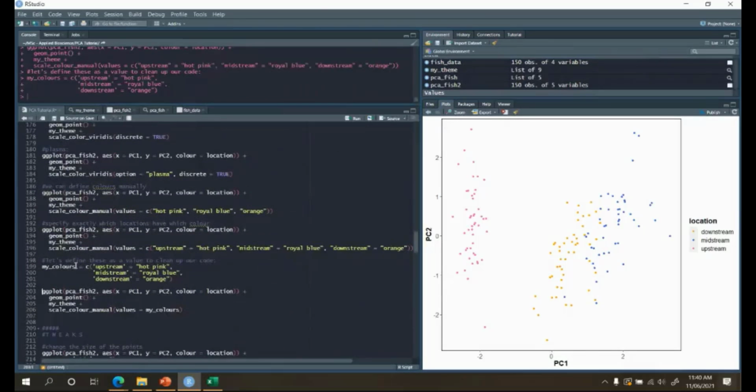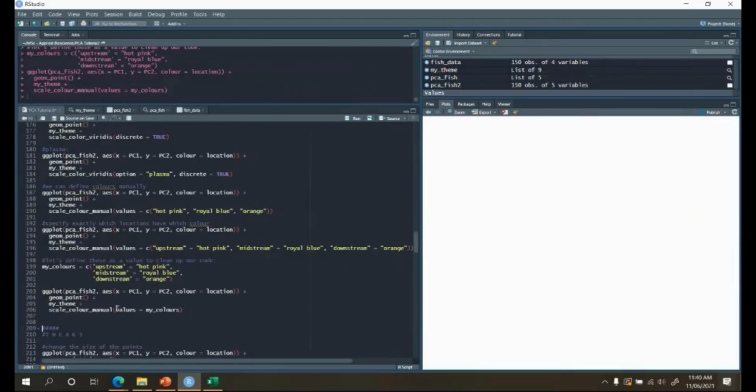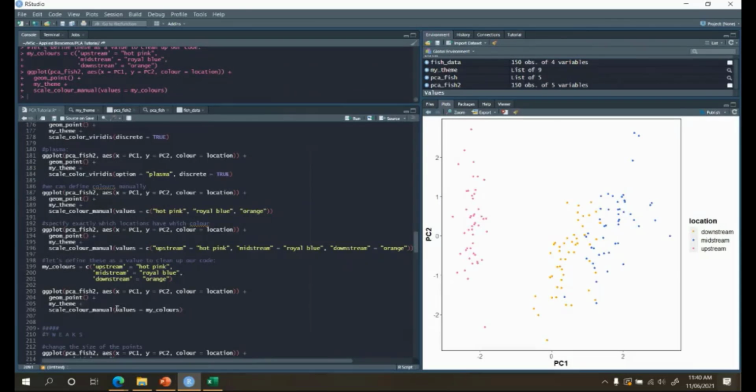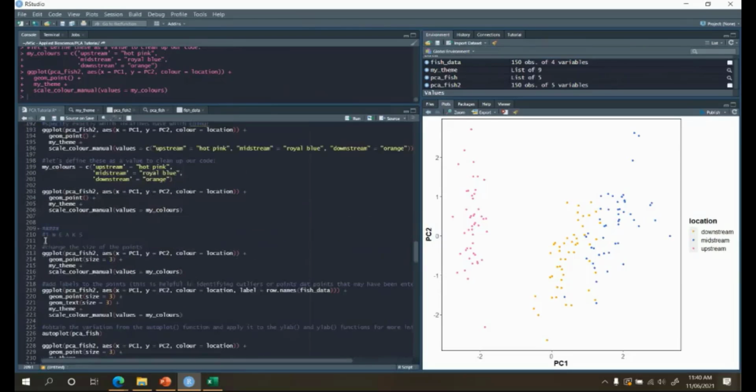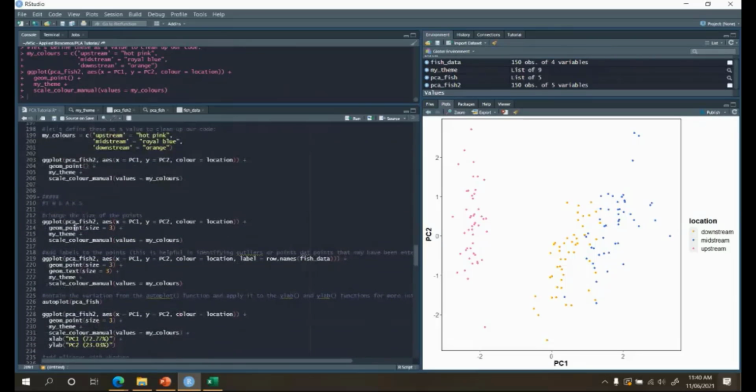So I defined it as my colors, and in that scale color manual function, now it just looks a bit cleaner. So it's nice. That's what I have for colors and changing your theme. I'll get into now making your plot just look a little bit better overall. So changing the size of your points is very simple. We go back to this geom_point command, and that's where we're going to do every edit we want with our points. We'll change the size of it there. A little bit easier to see now, which is nice.